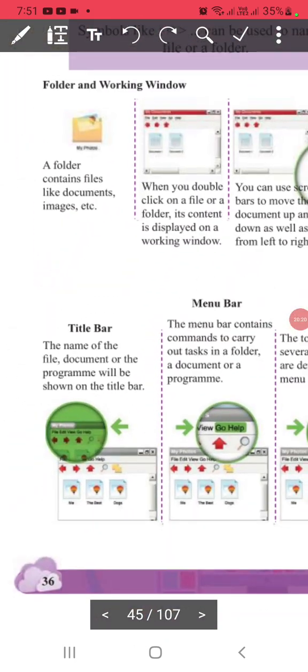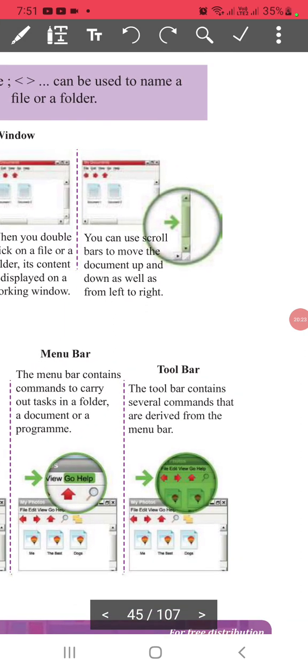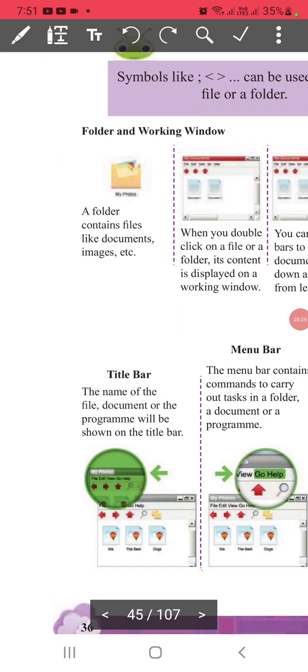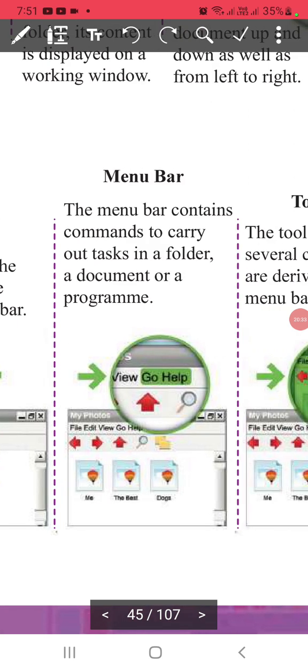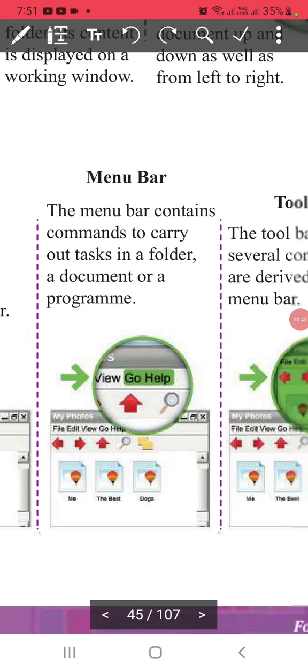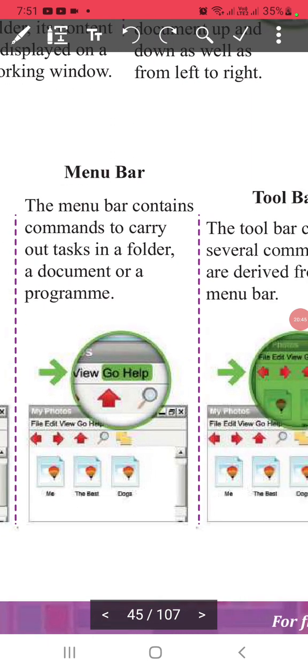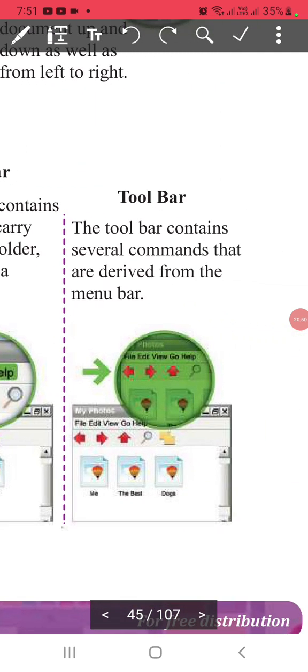So next, title bar. This we call the scroll bar, and this we call the title bar. The name of the file, document or the program will be shown on the title bar. Menu bar. The menu bar contains commands to carry out tasks in a folder, a document or a program.